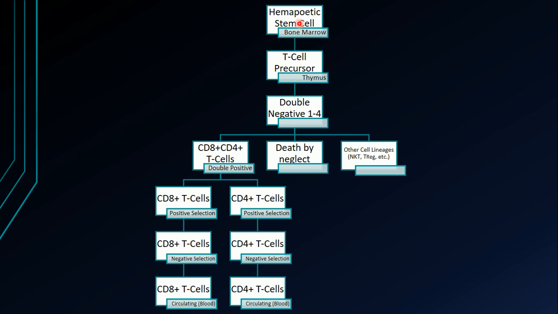So we've got the hematopoietic stem cell up here. The T cell precursor will form in the thymus, and double negative 1 to 4, so this is just stages of development as the precursor decides to become a T cell. So it's going to decide to make certain changes to its receptors, and it will be negative for certain receptors. What I mean by negative is that it's not going to respond.